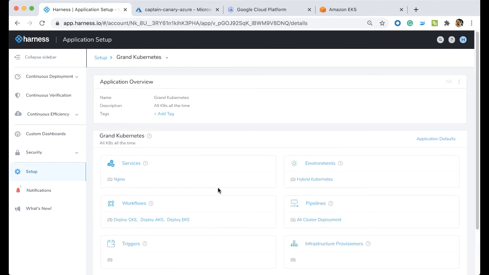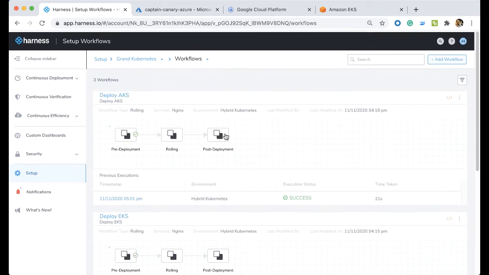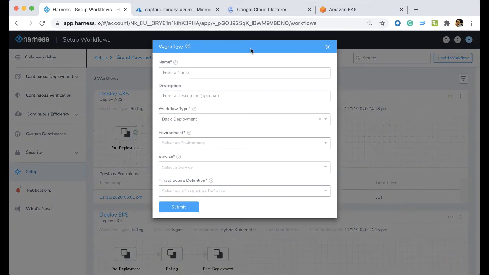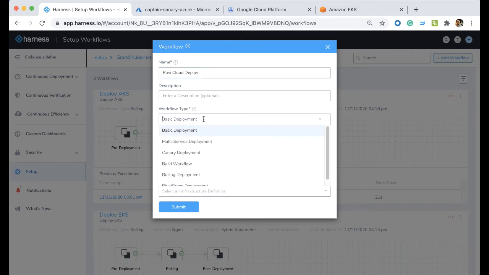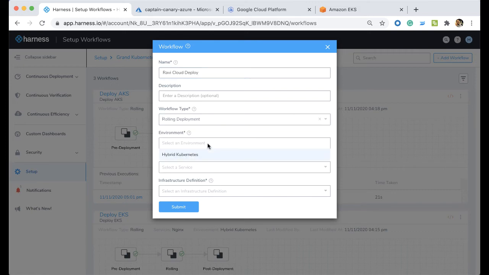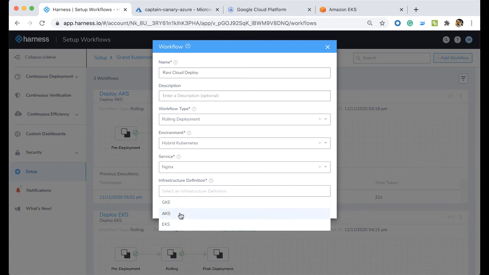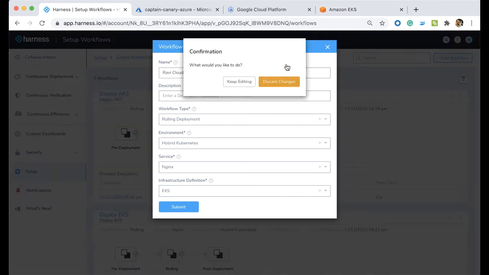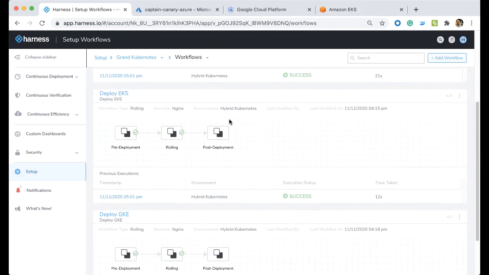Thirdly, we want to make a workflow. Let's take a look at one of the workflows. Here we have all three created, but if we want to add a new workflow, let's say we want to call this Robbie Cloud Deploy, if we had another cloud vendor, we can say we want a rolling deployment. We pick the environment, we pick what we're going to deploy, and since we didn't create one, let's say for some odd reason, Robbie Cloud was here. We'll pick that. When we click submit, we'd build out one of these.